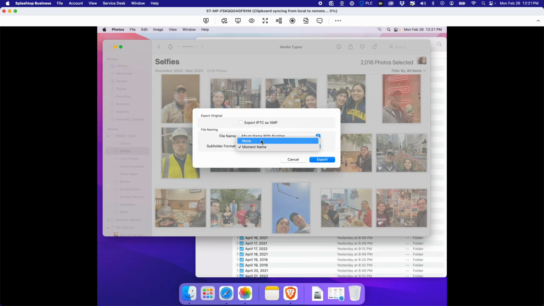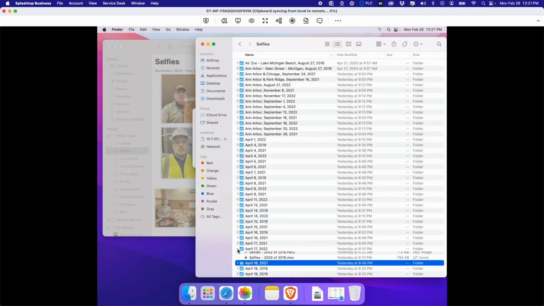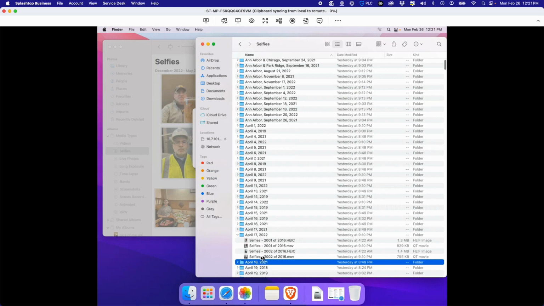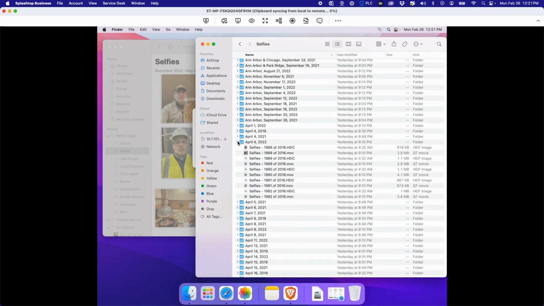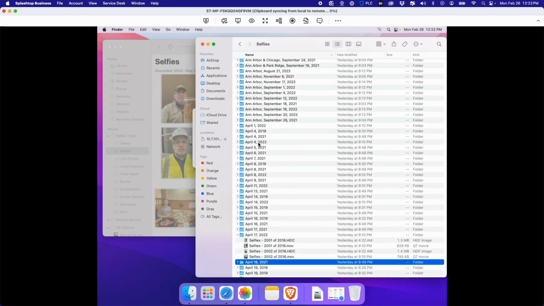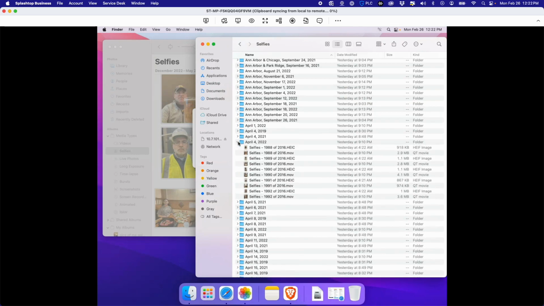Basically, it'll create a folder for the specific date, say April 17, 2022, and put everything in there. As you can see for the April 2022 folder down here, it shows the selfies and gives a title name that it is a selfie. That's why I wanted to use that name convention. And the 1988 to 2016 folder is from me exporting for that specific decade or generation. It goes all the way back to 1989.